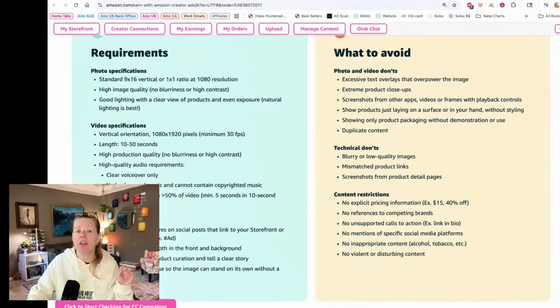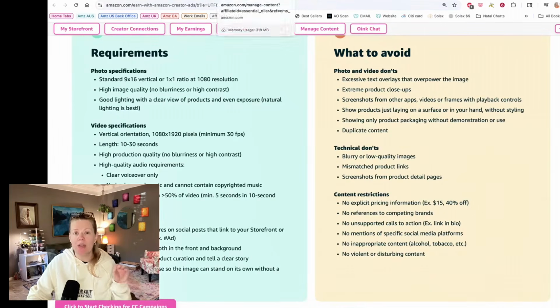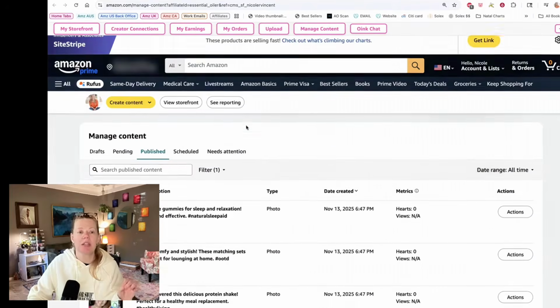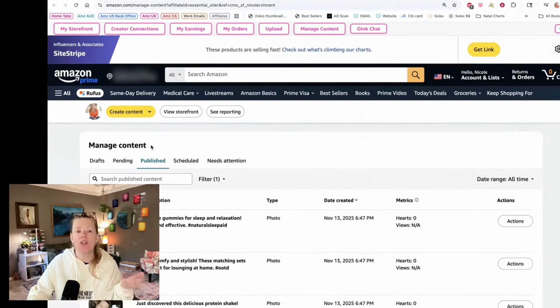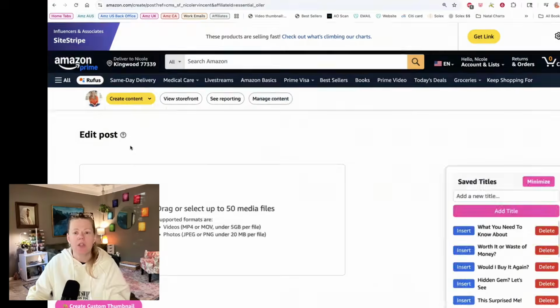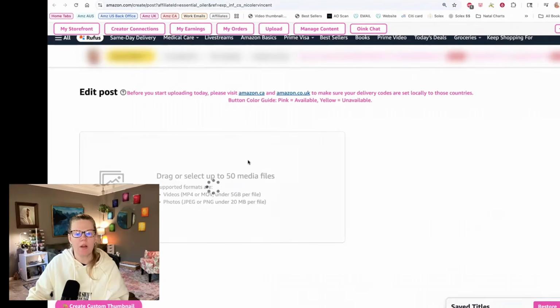Let's check out Amazon's photo uploading feature because it makes it really, really easy. What you're going to want to do is go to your storefront or to your creator studio, create content, and post a video or a photo. Okay, so we're going to upload a square image.